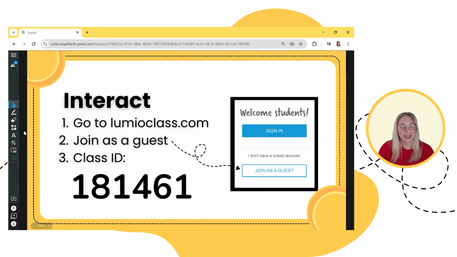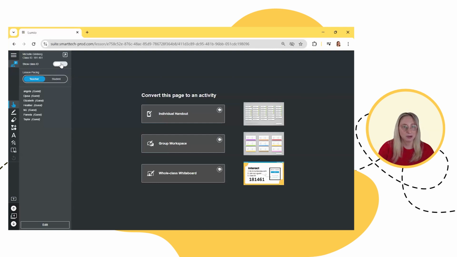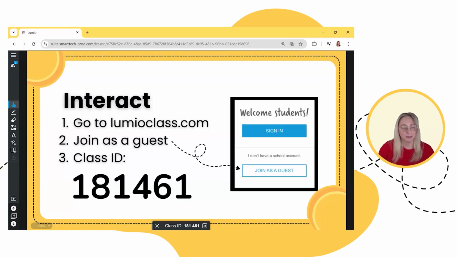lumioclass.com, click on join as a guest, and then my class ID is 181461. And as you're logging in here, when I'm showing you some of these examples, my goal is to show you some different ideas, no matter what grade or content or subject you teach. I've got lots of different ideas here, so I hope that you can walk away with at least one idea that you can implement with your students over the coming weeks. All right, I think we're good to go. I'm going to give you one more second here, and I'm also going to put my class ID right at the bottom of my screen, but remember that that direct join link is also right in our Zoom chat.